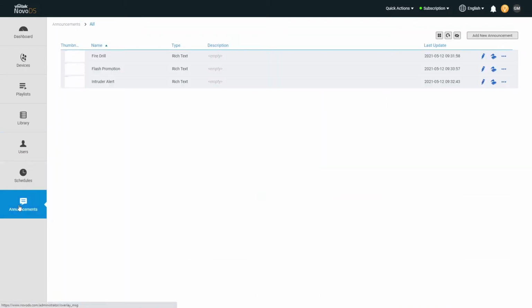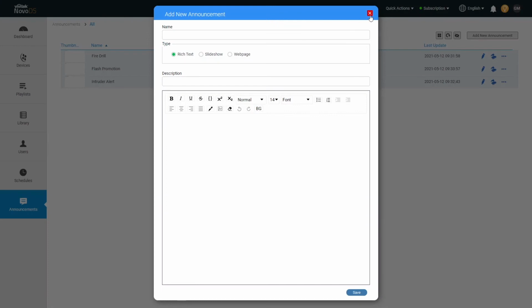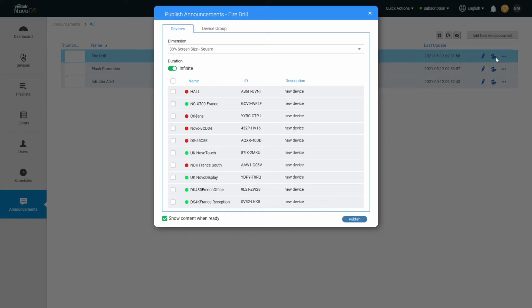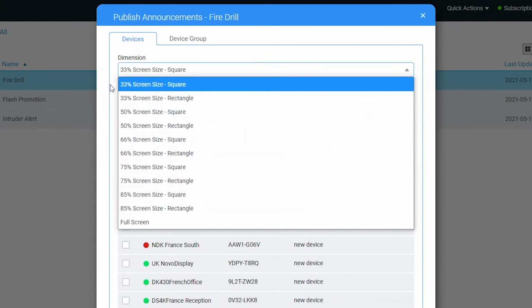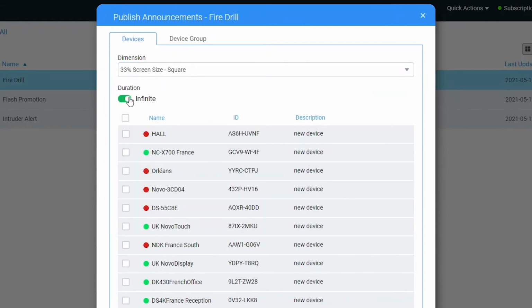In our announcements tab, we can see that we've got some predefined announcements created. And these can be for emergencies, as we've got some examples here for a fire drill, or it could be a flash promotion to advertise on a screen. And then we can choose those to appear either on one or many devices, and we can choose how big we want that to appear on screen, and we can choose whether it stays there indefinitely until we change it, or we can choose it to be there for a set amount of time. So great, again, for promotions.